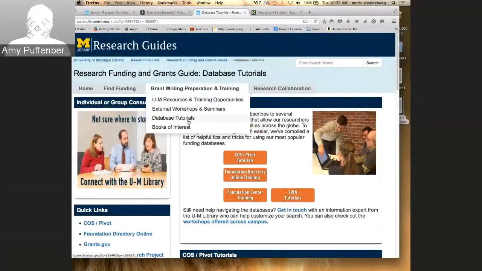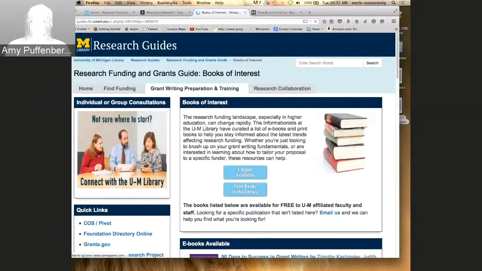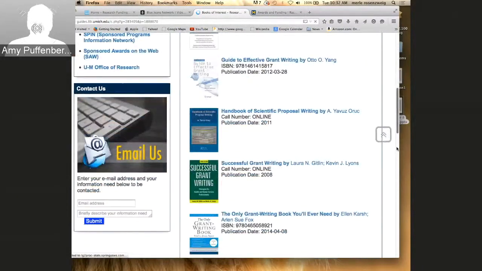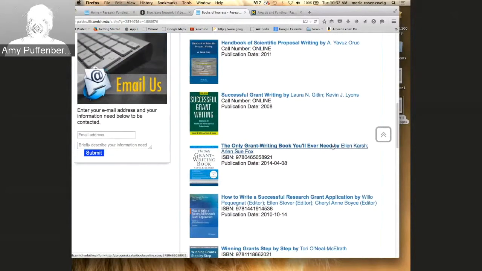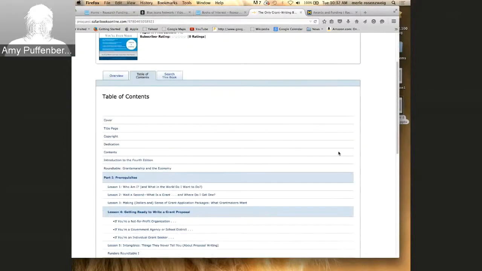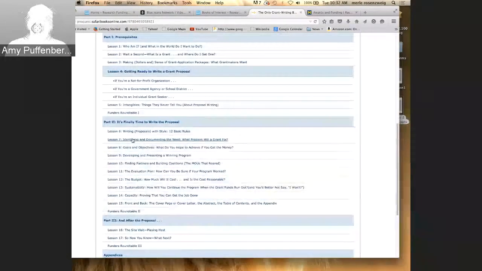And then you have books of interest. We have the electronic books. You can just look at those. You don't have to check them out. See what's here that you think is of interest. Again, here is table of contents, writing proposal. You just click on that and you get that chapter on writing proposal.